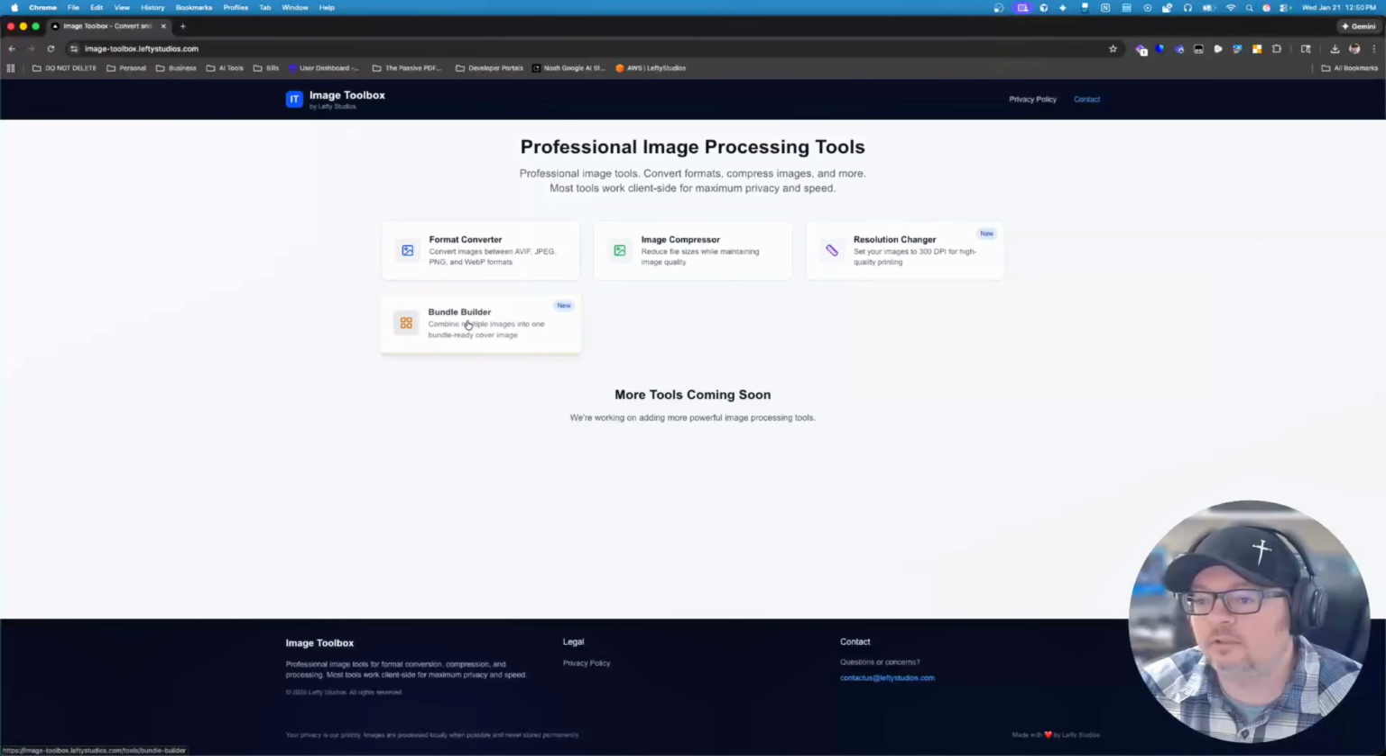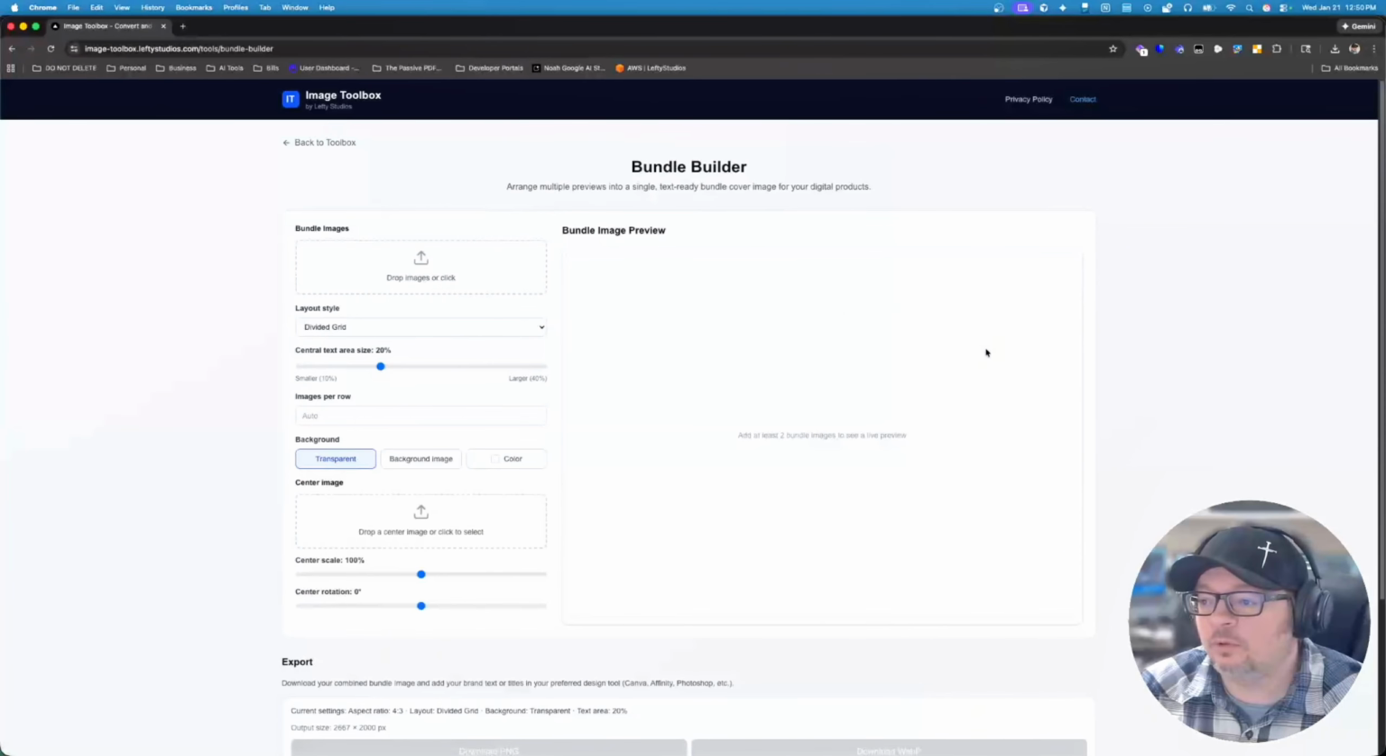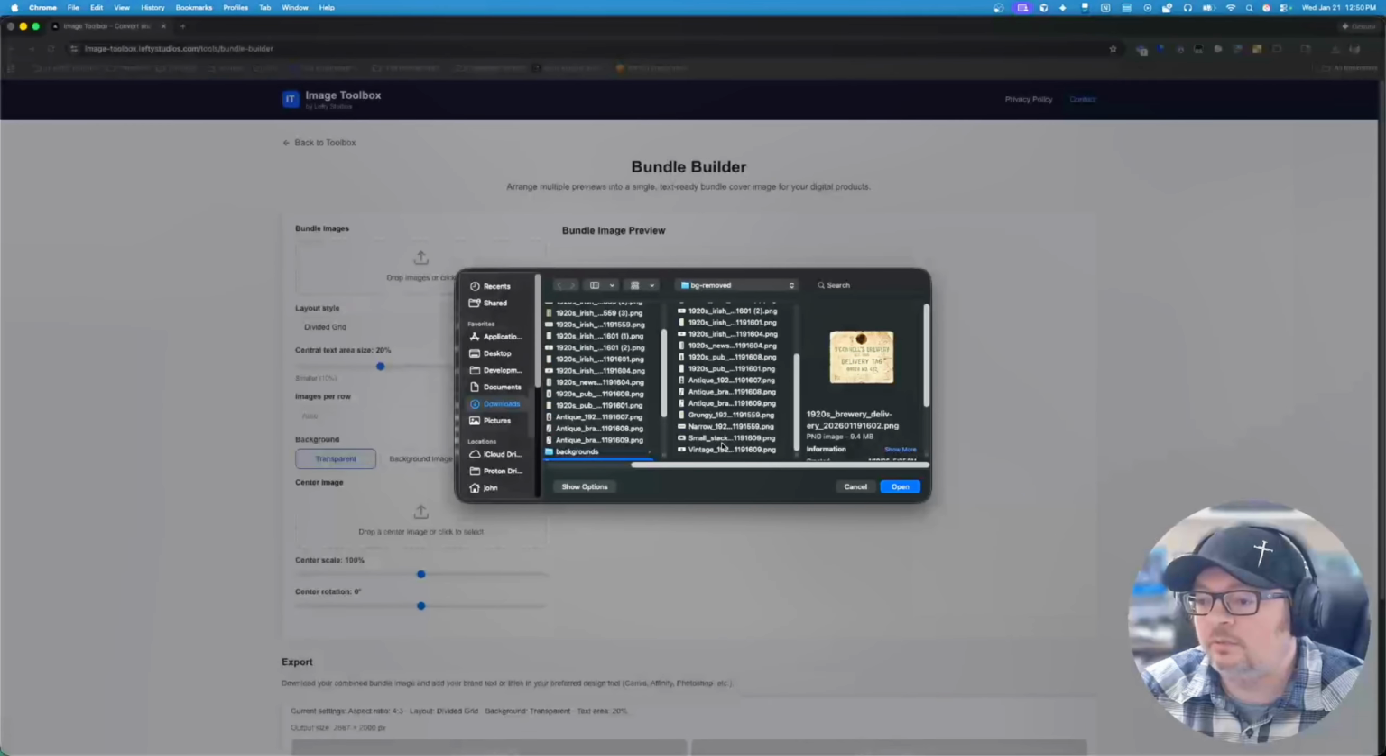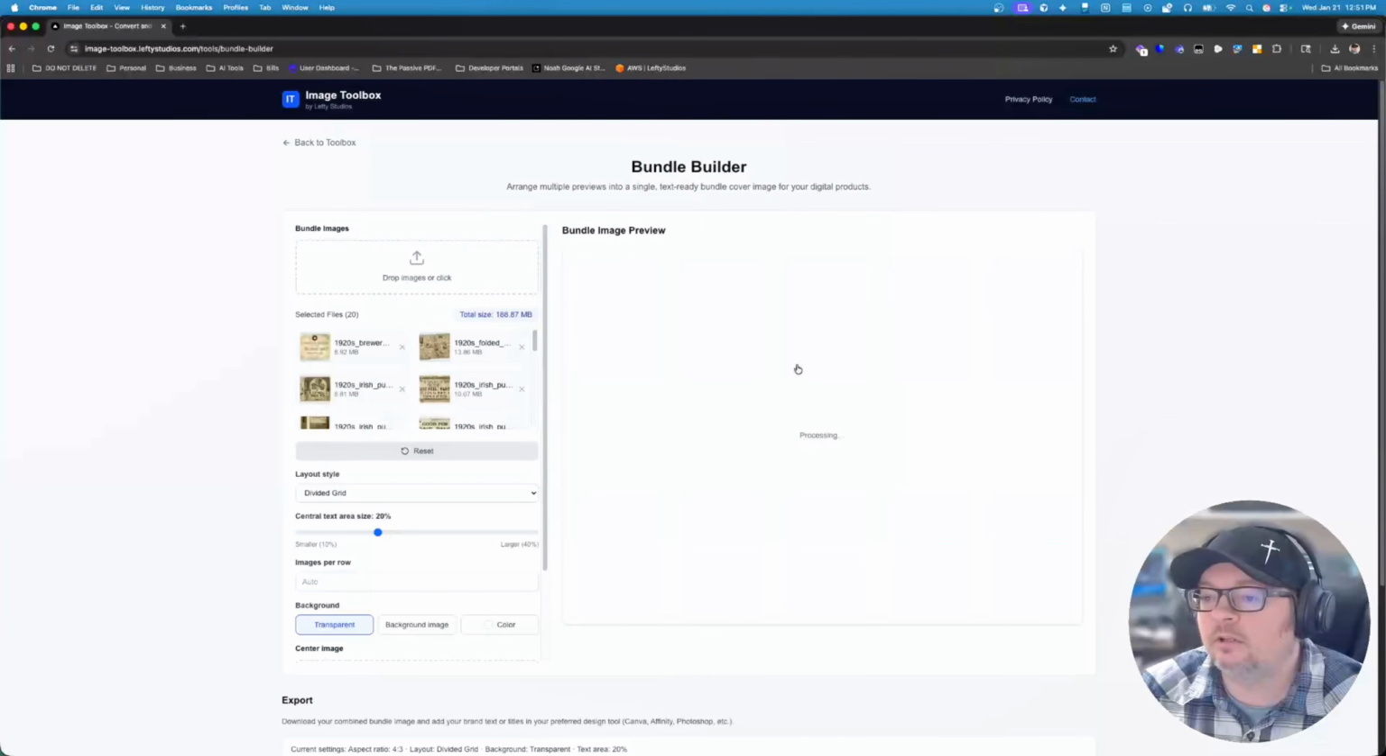If you head on over to imagetoolbox.leftystudios.com, I've created this tool called the Bundle Builder. If you click on that, it will bring you to a page like this where you can go find your bundle images. In this case, I've got 20 images for some clip art that I'd like to include in a bundle, and I've got the backgrounds already removed.